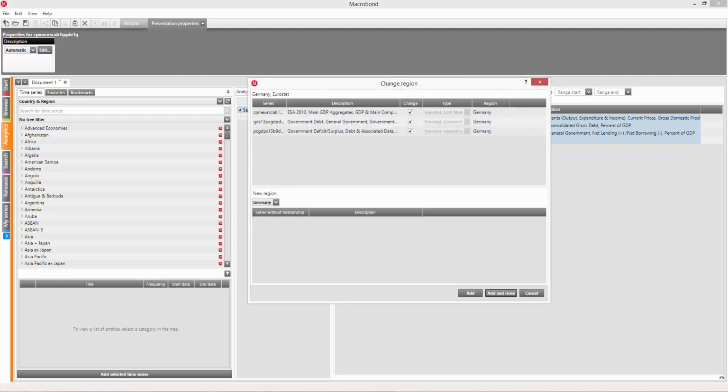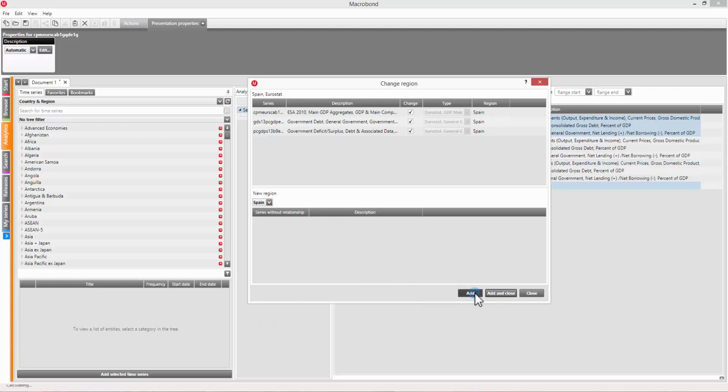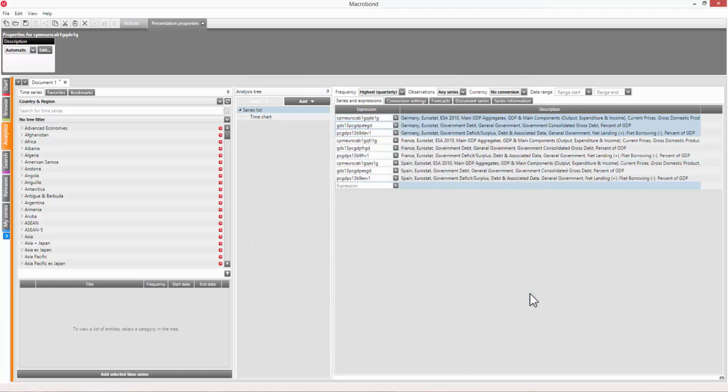In this window, we'll add France and Spain. Just select a new region here, click Add, and close the window when finished. We've now added multiple series for several countries very quickly.